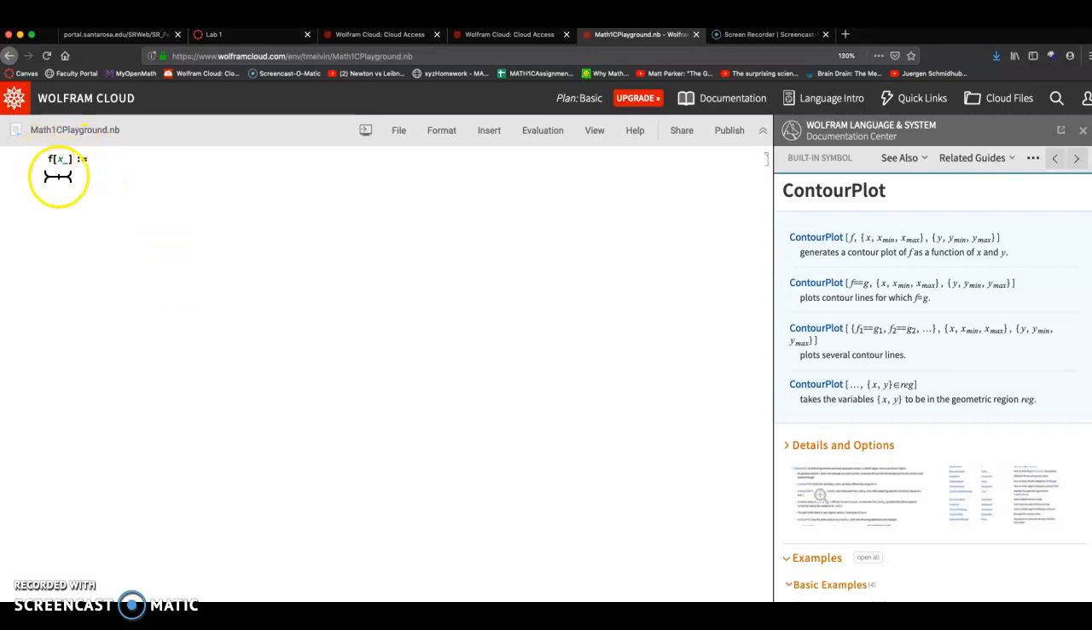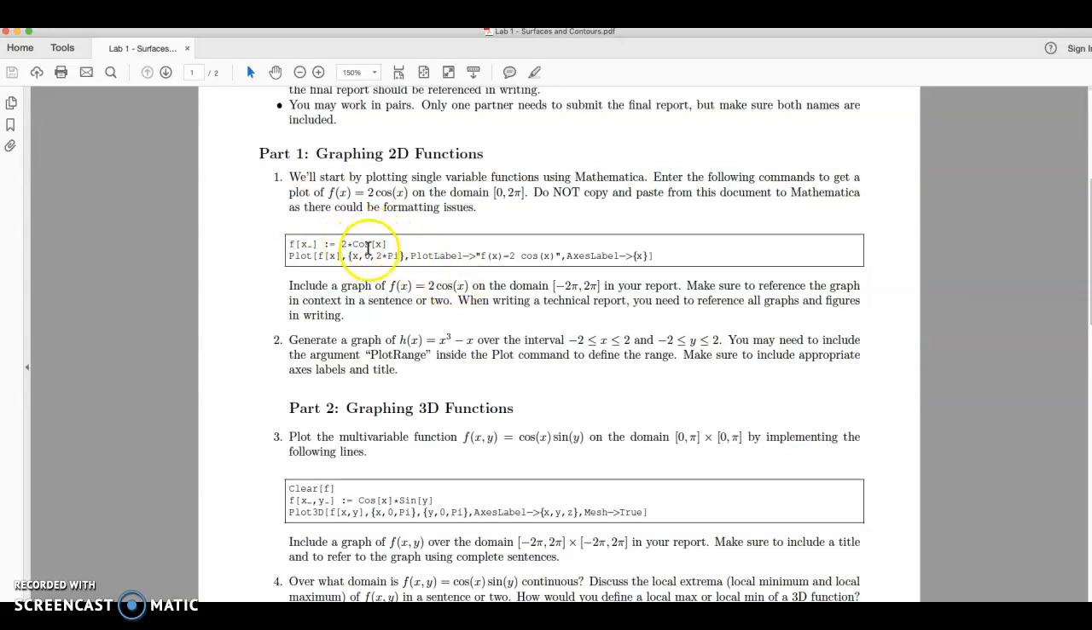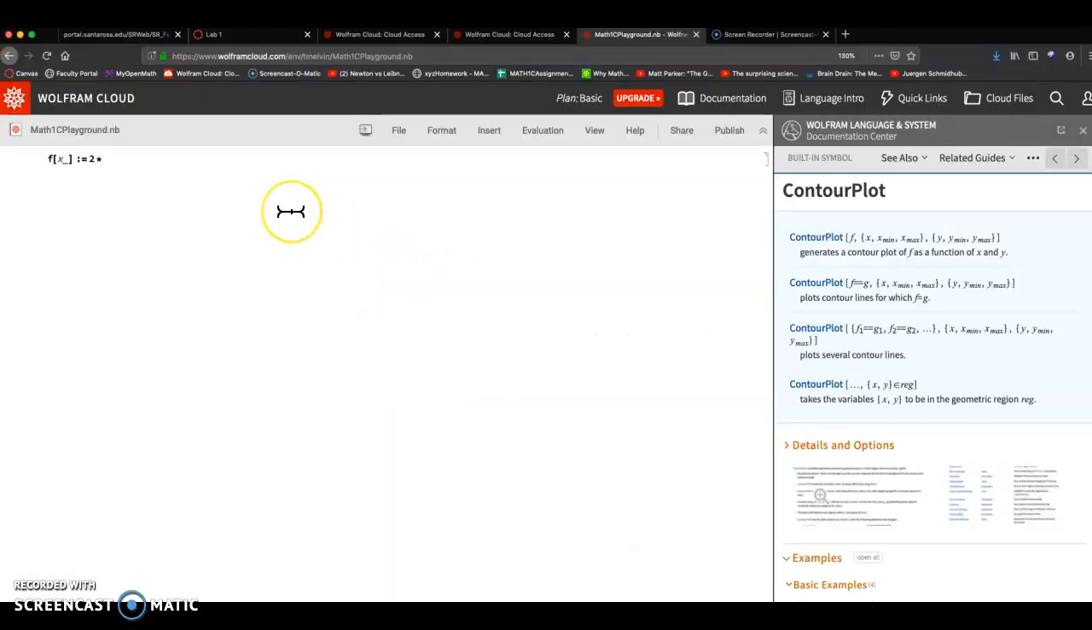So this is going to be the standard notation to define your own function. And then 2 times cosine of x. So I've got to remember it's capital C-O-S, square bracket, x, and square bracket. And then to run this or define this, you could either click evaluation, evaluate cells, or the keyboard shortcut is shift return.